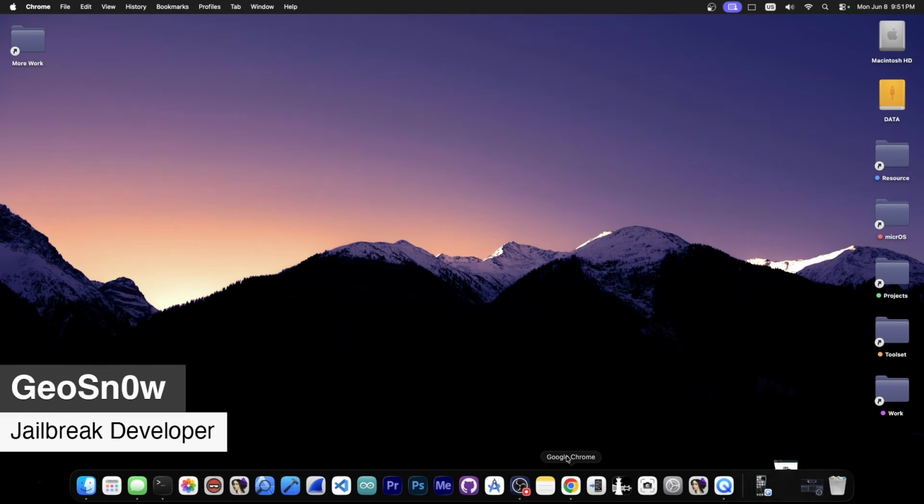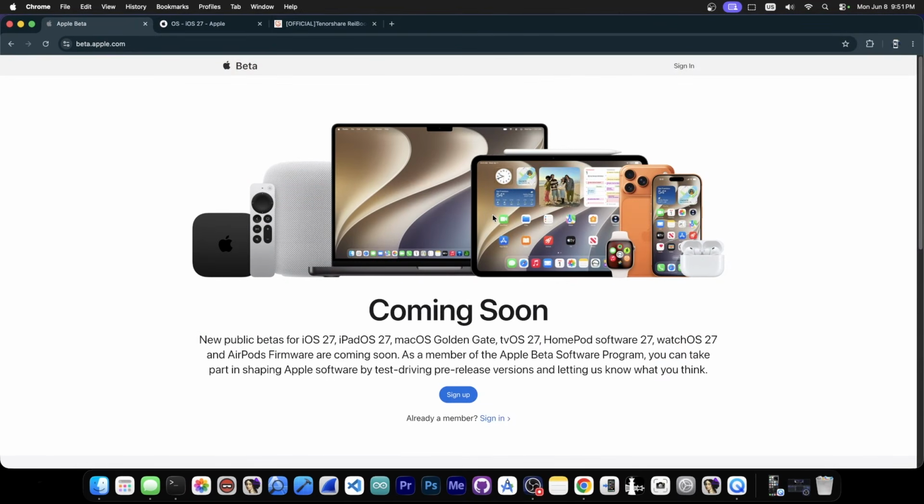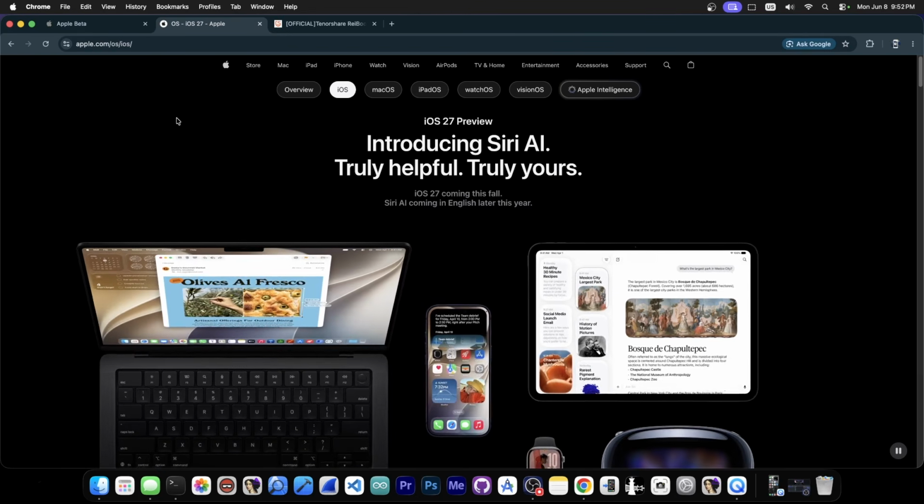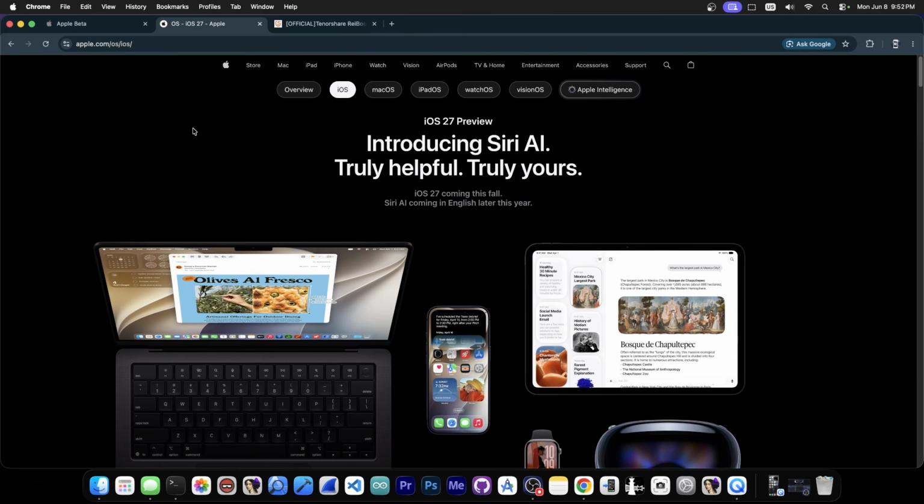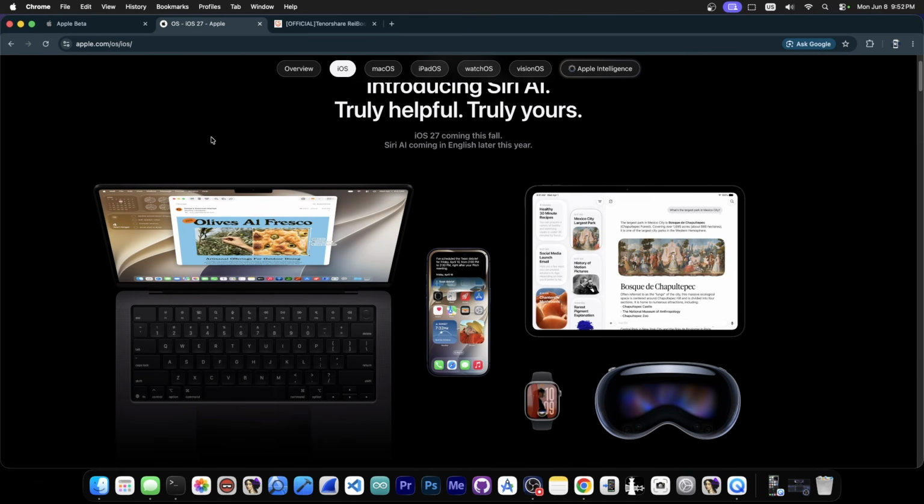So Apple just released the iOS 27 developer beta. It's just after the WWDC 26 event and we have the beta now available. And yes, this will be a nice iOS version because this time around they focused a lot on making iOS better rather than making it more flashy.